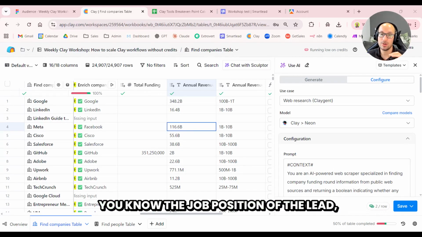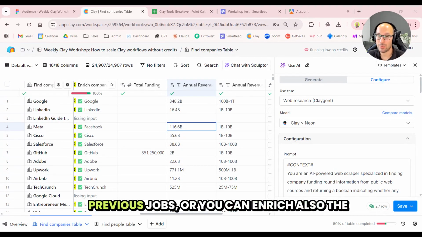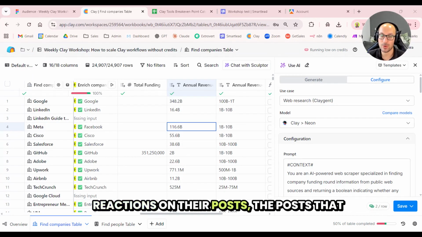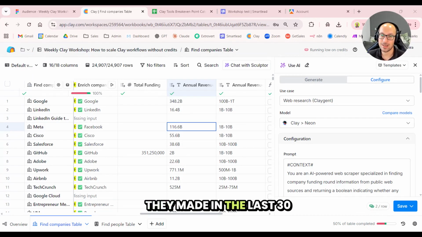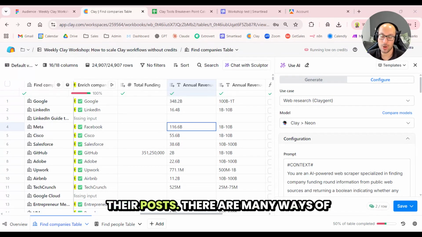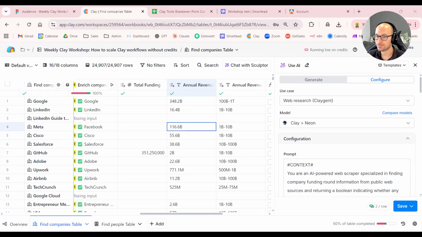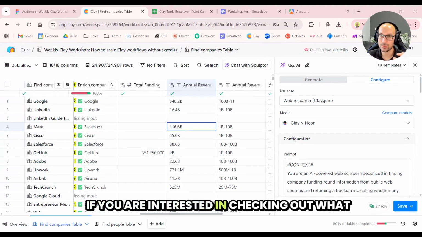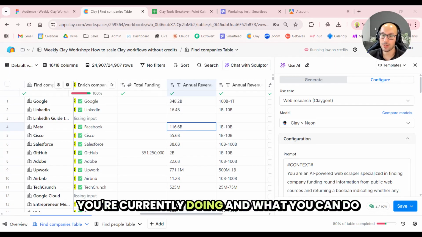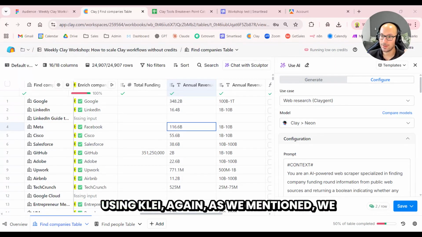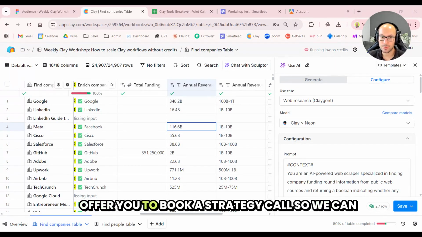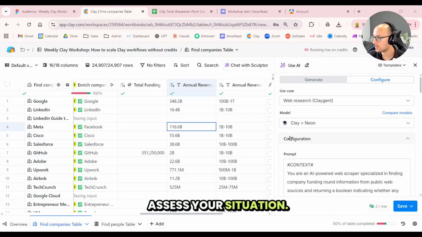So you know the job position of the lead, previous jobs, or you can also enrich the reactions on their posts, the posts that they made in the last 30 days. So you are talking about their posts. There are many ways of doing that. If you are interested in checking out what you're currently doing and what you can do using Clay, again, as we mentioned, we offer you to book a strategy call so we can assess your situation.